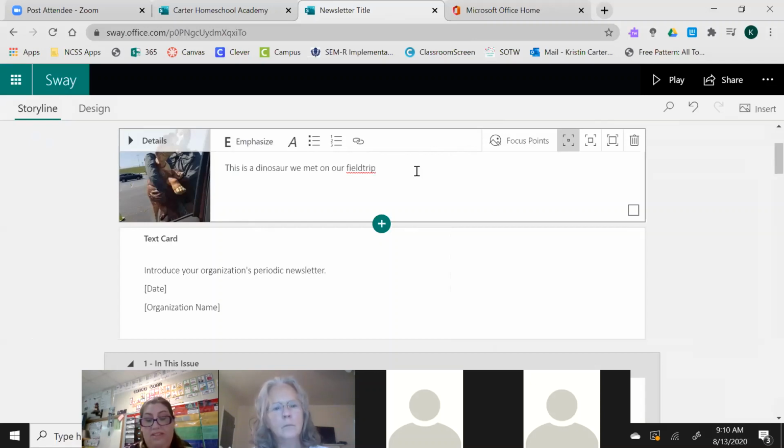If I want that to kind of stand out from the rest of the presentation, I can just click emphasize, and it will change the style when we get started. The cool thing with Sway is you just input the information and it'll do the layout and make it look fancy for you without you even having to think about it.